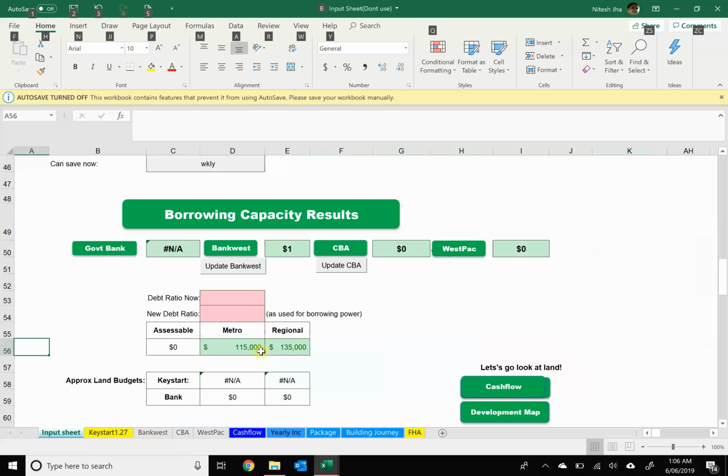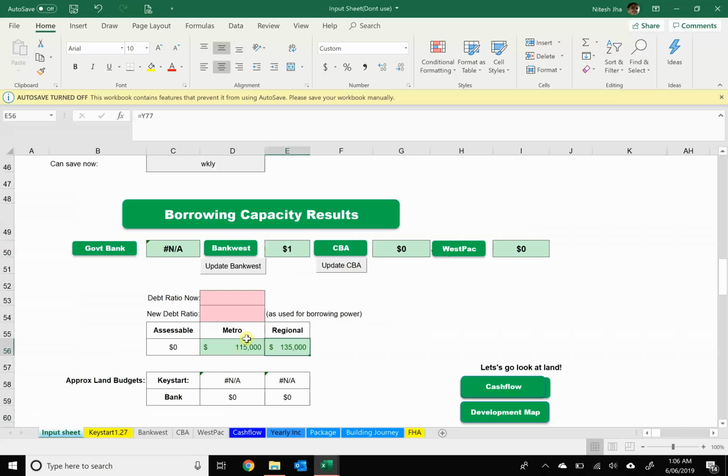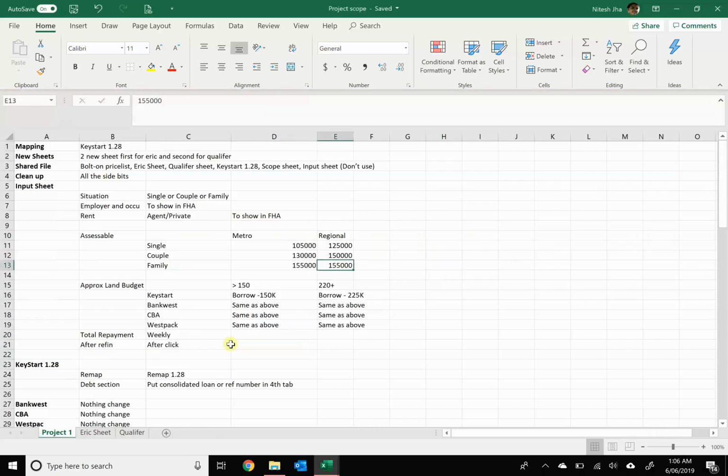Whereas here it is mentioning 115, 135. So essentially what I've done is, in the requirement I've said single, metro 105, regional 125, couple 135, regional 150, family 155, and 155 regional. So these are the new numbers that we would have to feed in. And of course if somebody is earning more than that, it turns red like in the past, but these numbers need to be changed. So that is the other addition that I wanted.